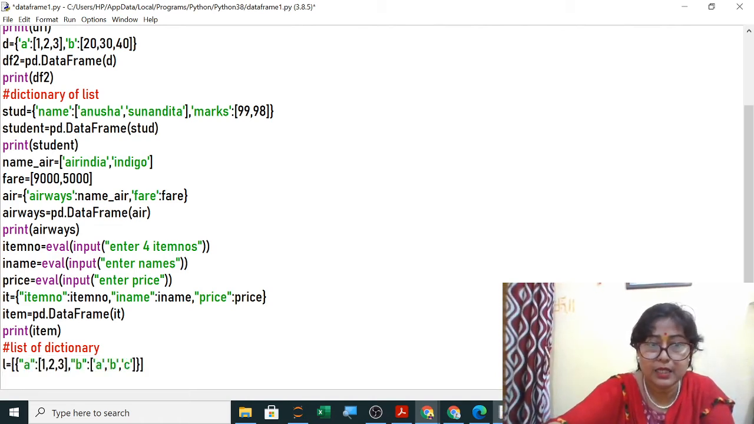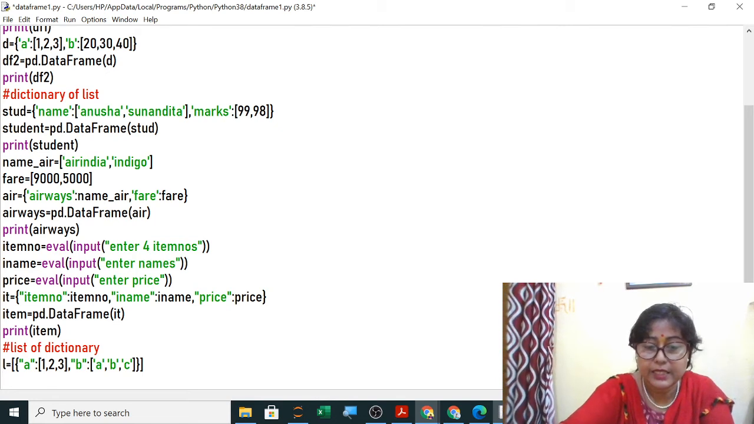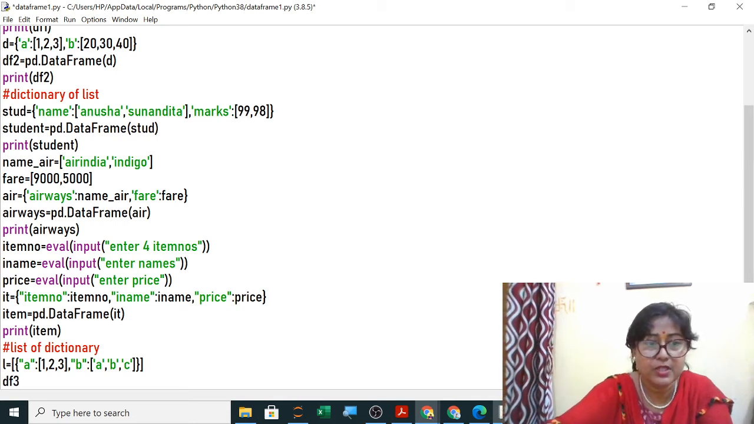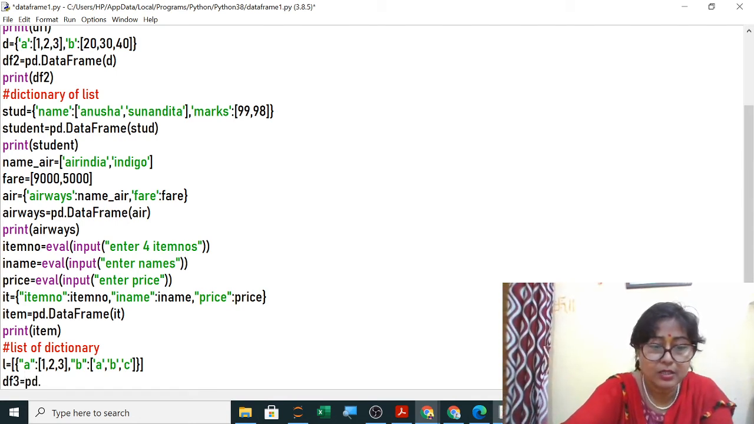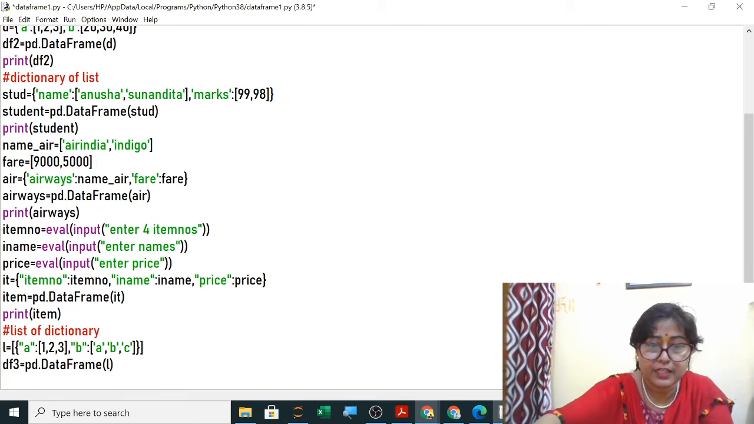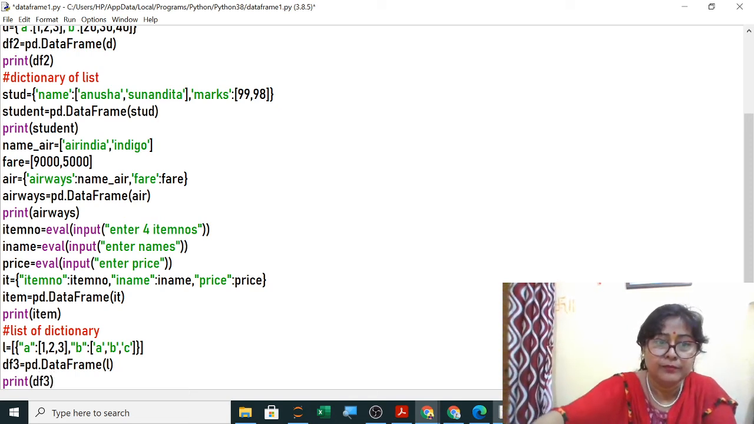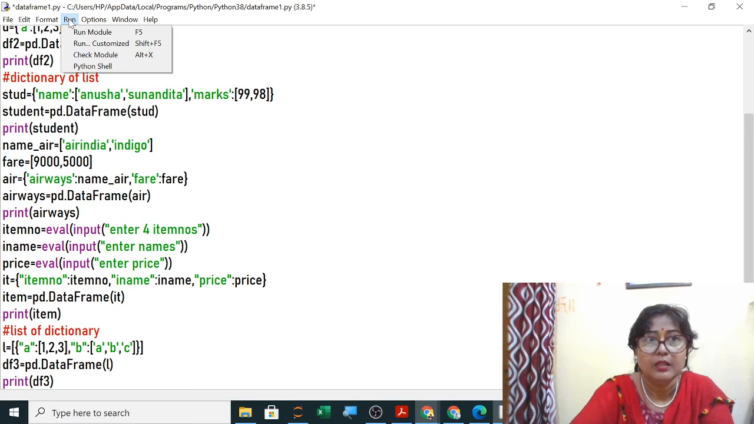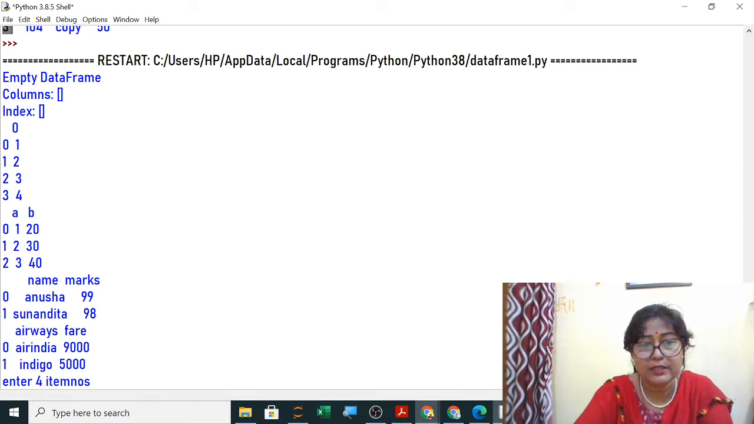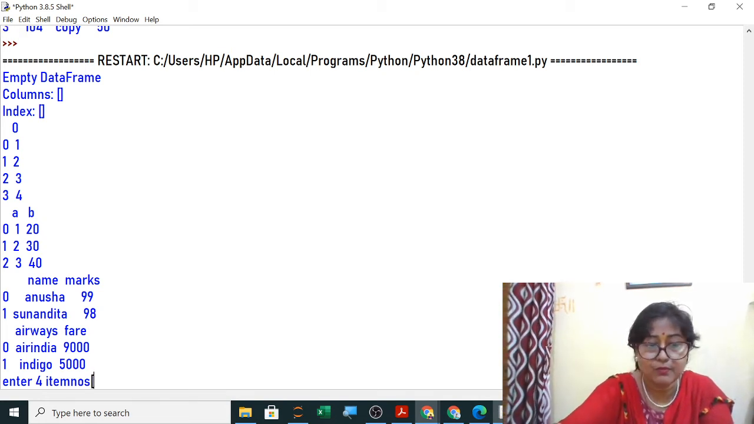Now you are creating the data frame. So here any data frame name you give. df2 you have used, df3 you use it. pd dot DataFrame, in which you are writing n, and then you are printing df3. So print df3 and then when you execute it, okay, it will ask you to enter the 4 item numbers. So this we have to remove it.